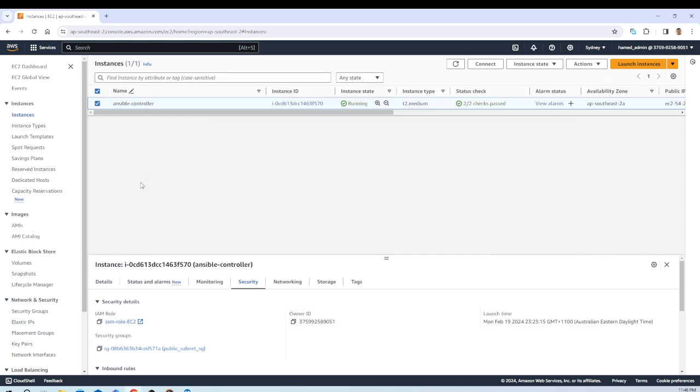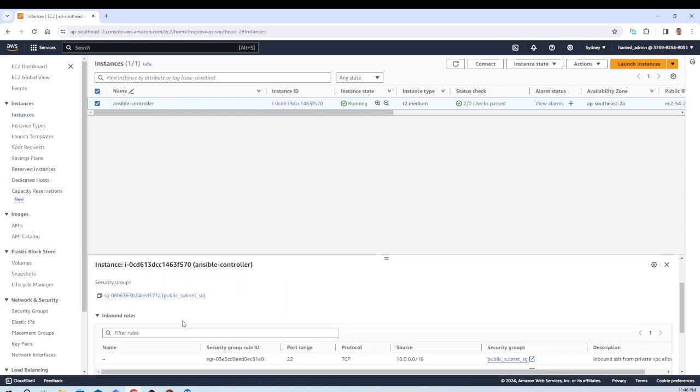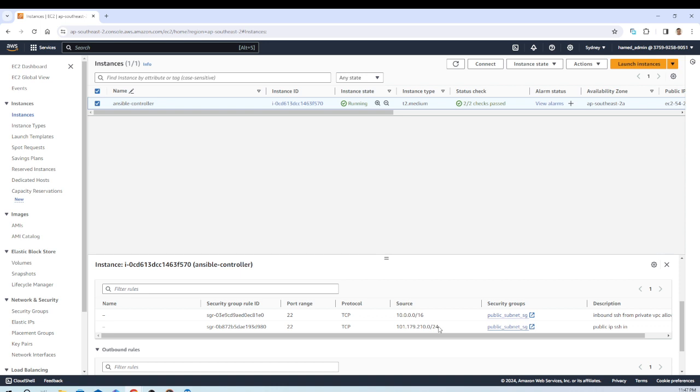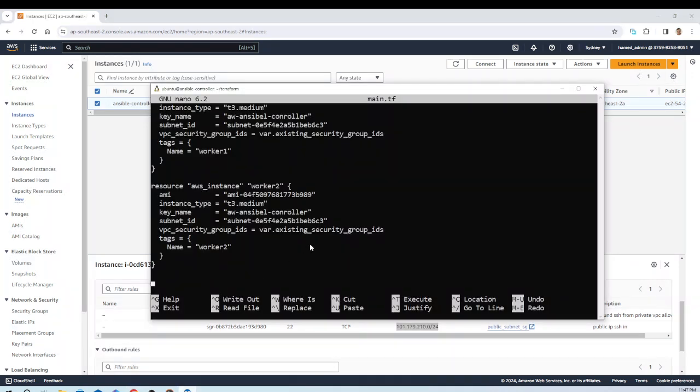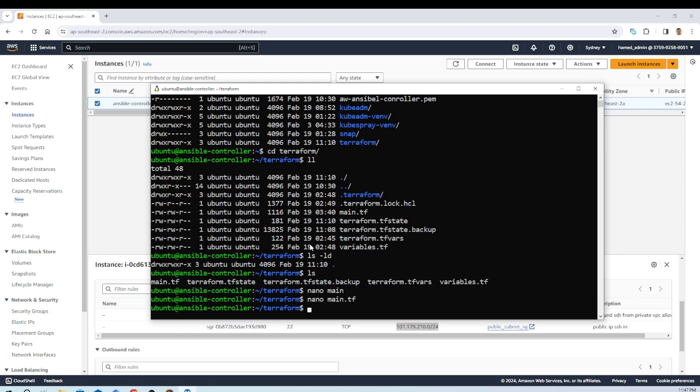So what I have done regarding my jump host is I changed the security rules here. I added my public IP address here as well, so it makes it accessible just through my public IP address. All right, so let's get out of here.